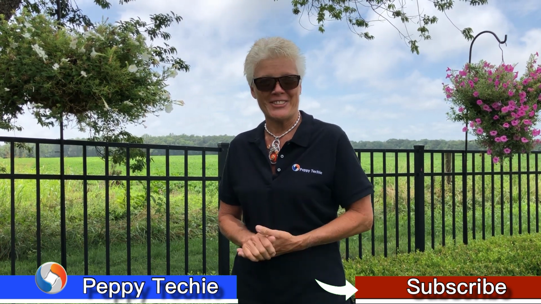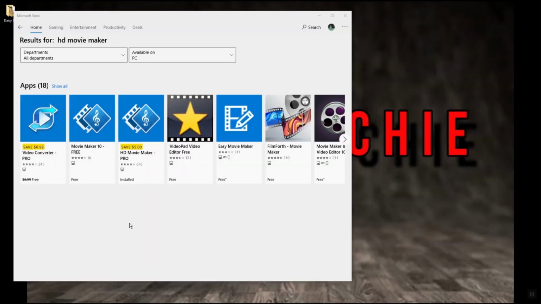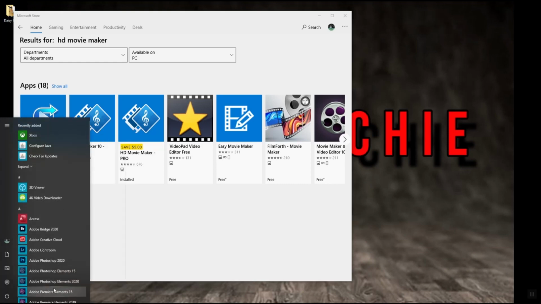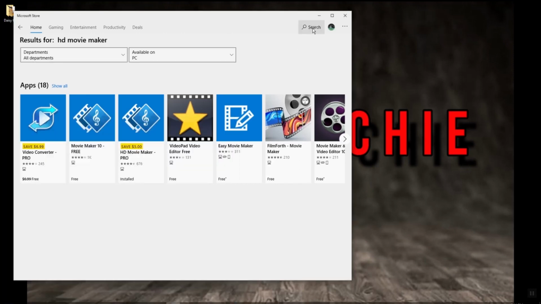Let's get to it. I'll show you how to do it. Let's talk about how you find HD Movie Maker in the Windows Store. First of all, you would go into your Windows 10 menu and you would search for the Windows Store. And when you do that, you're going to come into search and search for HD Movie Maker.